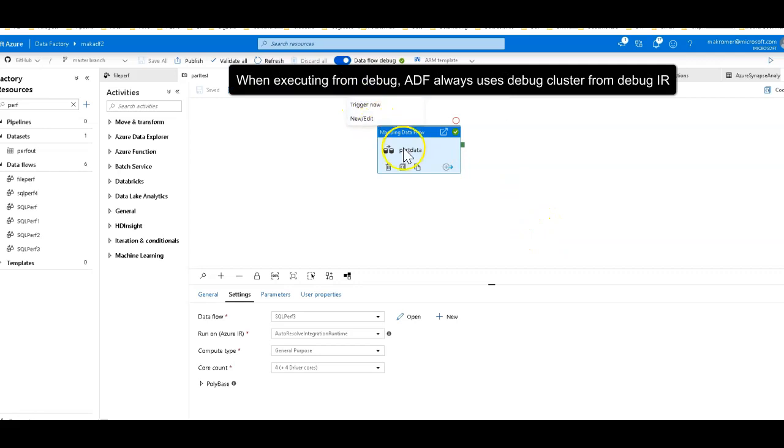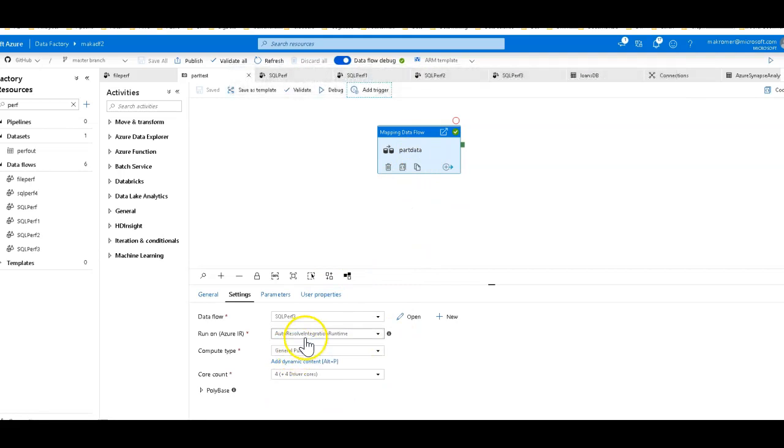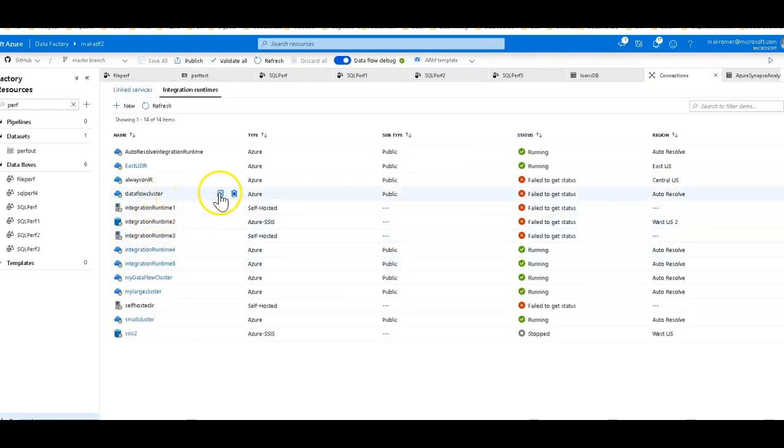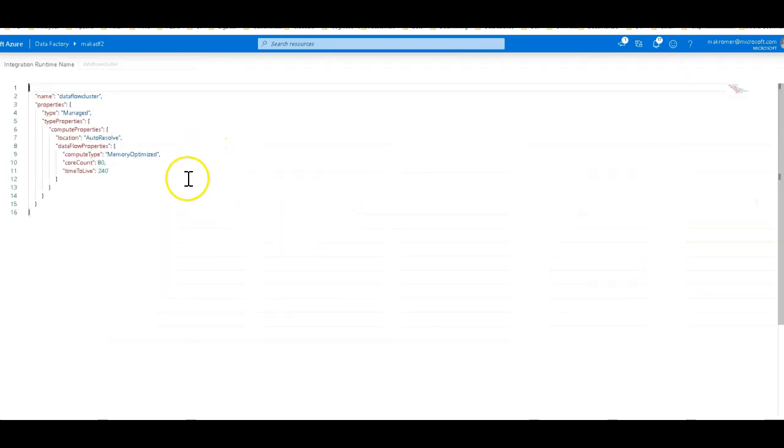I'm not going to use a trigger, which means that I'm not going to use the Azure Integration Runtime or any of the compute type settings down here within the activity. Because I'm running a debug, I'm going to use the debug cluster that is set in this Azure Integration Runtime, which is called Dataflow Cluster. The size of it is memory optimized, 80 cores. I have time to live set on it, but we're never going to use time to live in this demo, so don't worry about that.